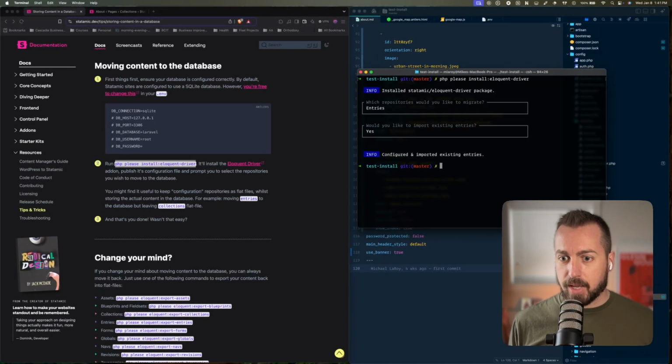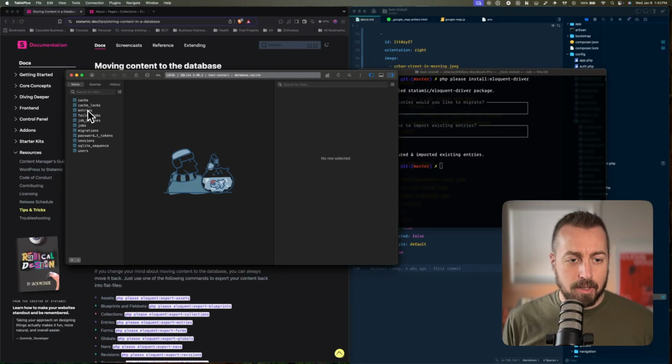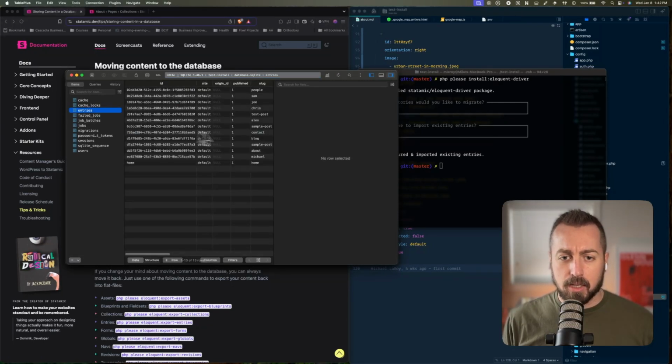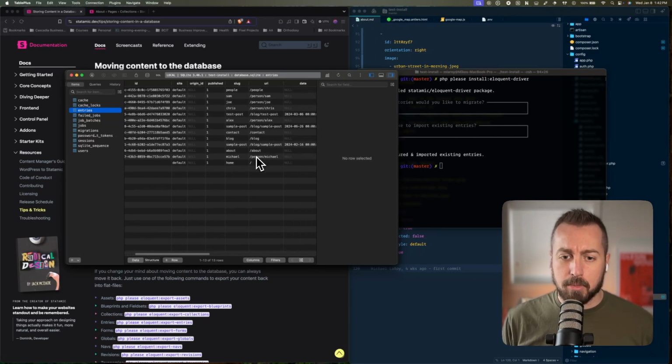Okay, that was easy. Now I'm just going to open TablePlus where I already have a connection to my SQLite database, which, as you can see, has nothing in it. But now I'm going to refresh, and all of a sudden I have all these tables. And take a look at that. Here's my entries table with all the things that we were looking at in the control panel just a second ago. So I've got my blog, I've got my person, I've got some pages.